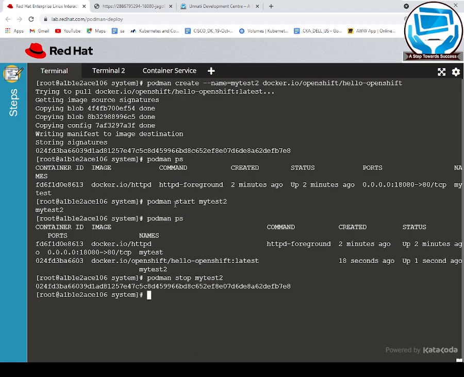And surprisingly you can generate the systemd details. You simply say generate systemd --restart-policy, I want it to be always, and --time 1. So -t stands for timeout, like podman stop -t1. By default Podman uses 10 seconds as a timeout, but if you want to customize, you can use the -t option.